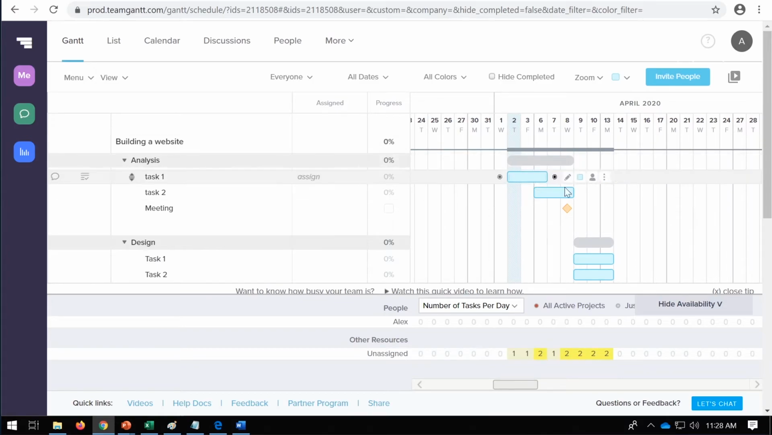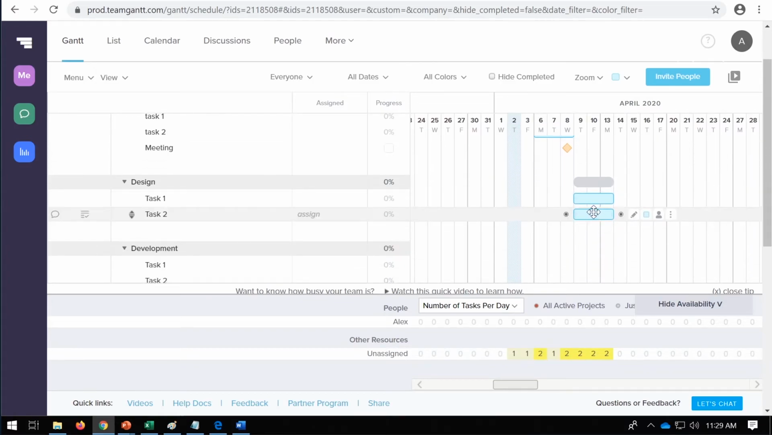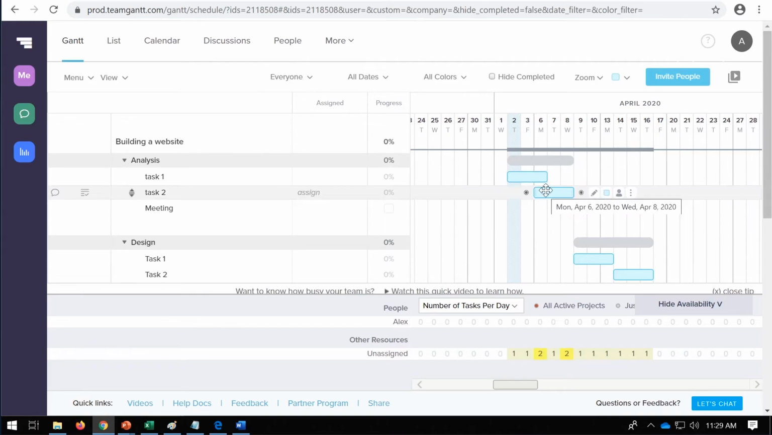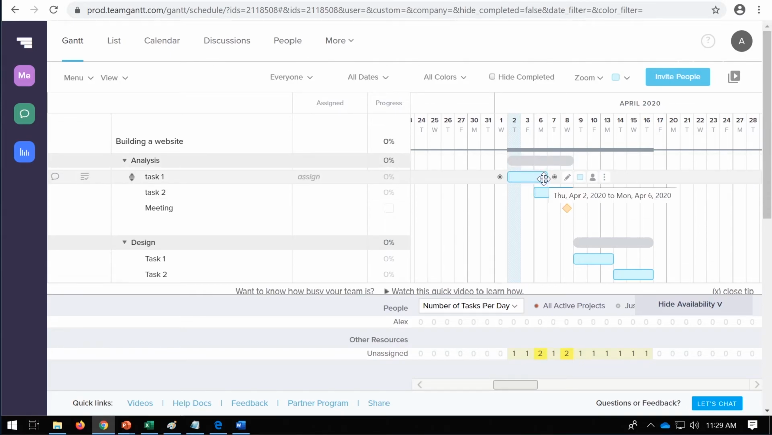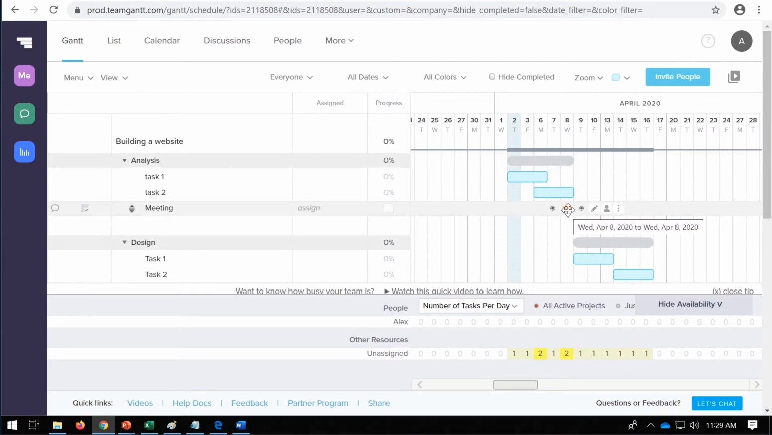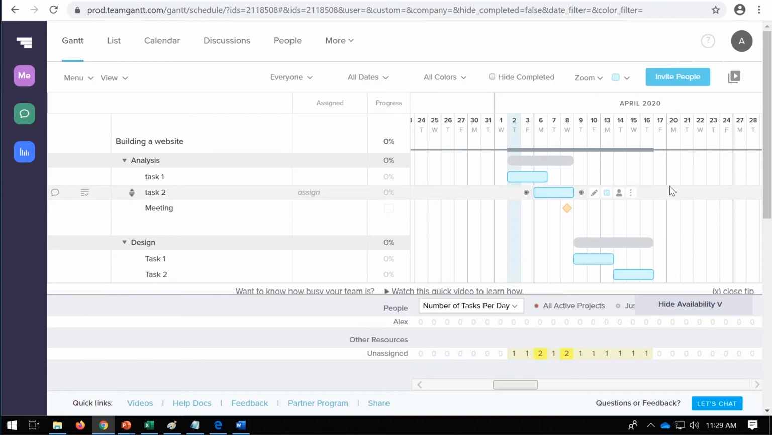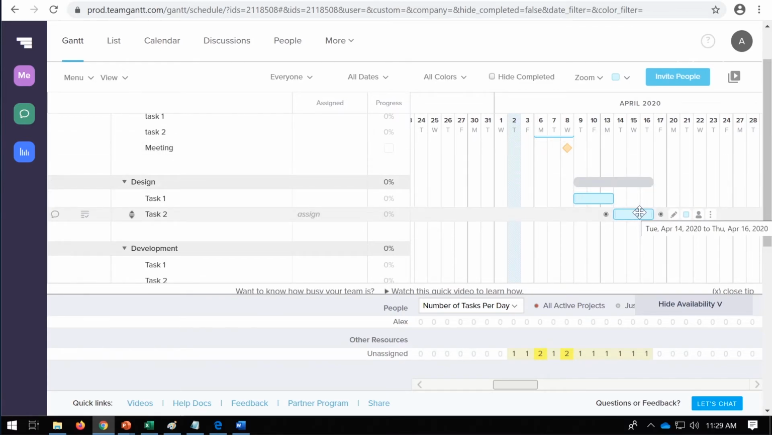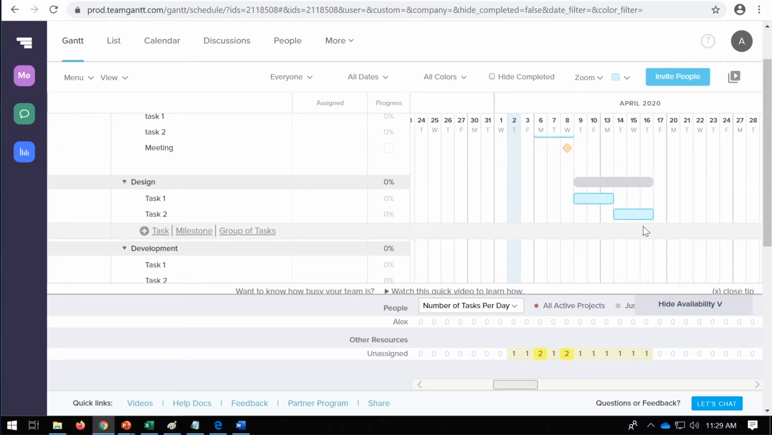So there we go. We can start to see a clear view of what's going to happen in this project. We're going to start with the analysis phase, complete task 1 and task 2. Task 2 is going to start just before the end of task 1. And then there's going to be a meeting. Now we can assume that if that meeting is successful, then we're going to move on to the design phase and start doing task 1 and task 2 in the design phase.